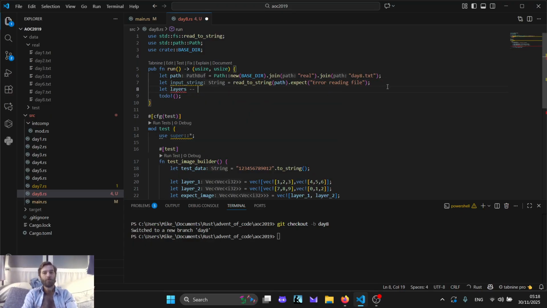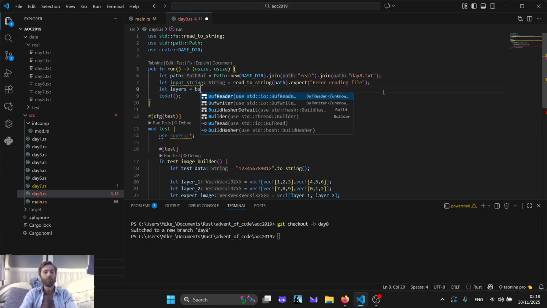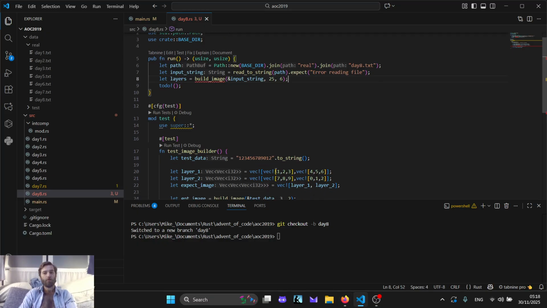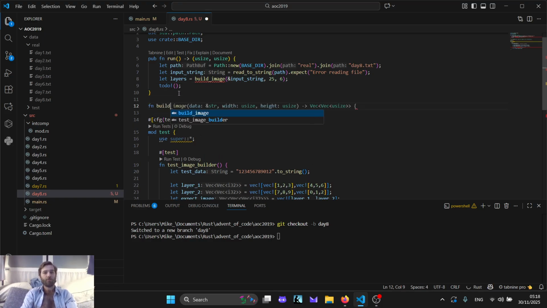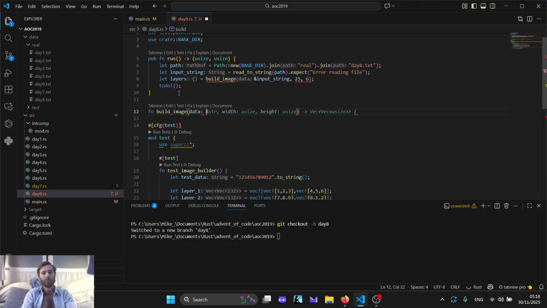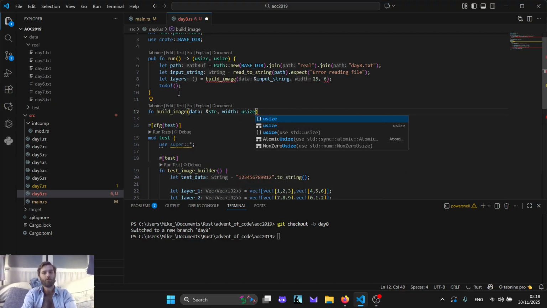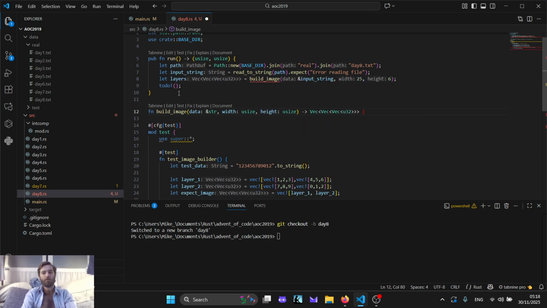Let layers be equal to. Now I've already written a test. It's going to be build image on input string, and the size is going to be 25. It's the width of a row by the number of rows. So number of columns times the number of rows. Right, so build image. It's going to take data, which is a ref str. It's going to take the width as a usize, and it's going to take height as a usize, and it's going to return a vec.